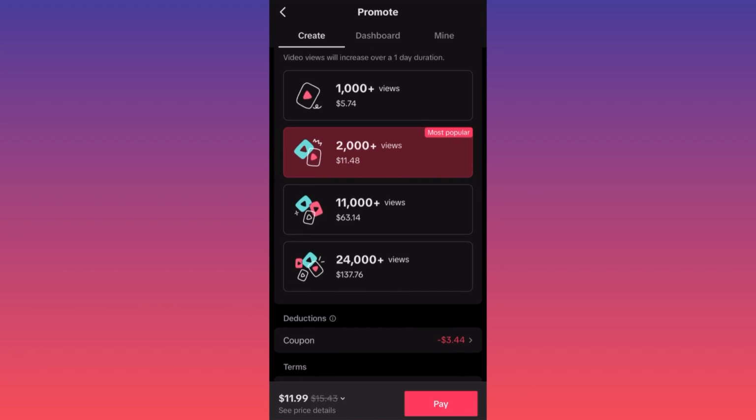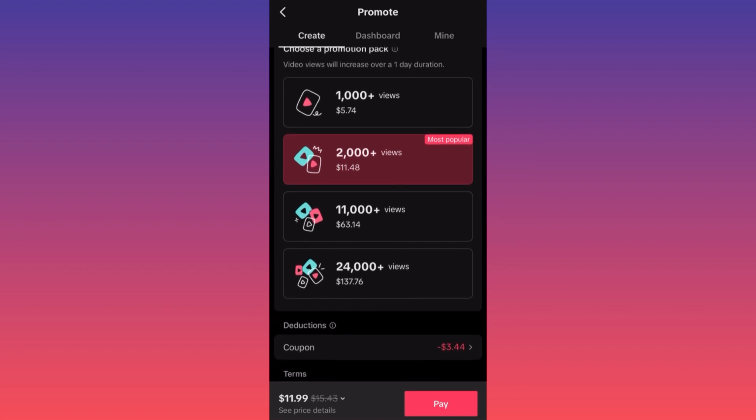Or you can simply do the basic 1,000 views, just to test and see how it goes. But this is how simple it is to have the best and, in my opinion, the highest possibility of having conversion with these prices.